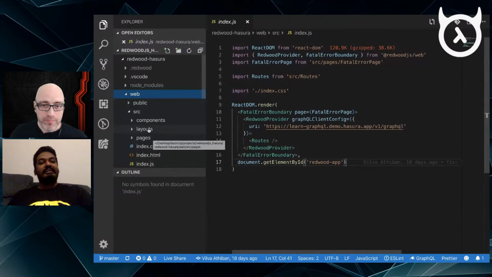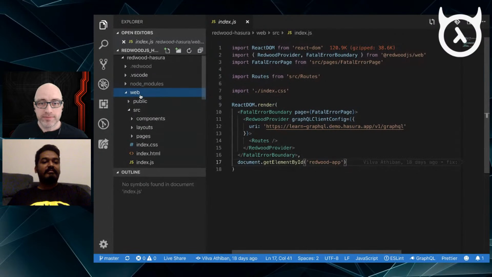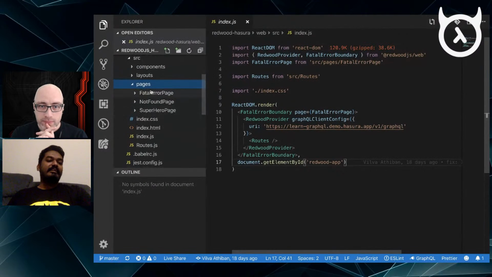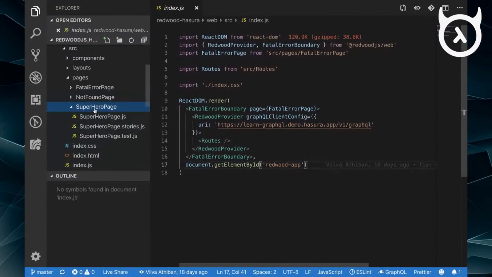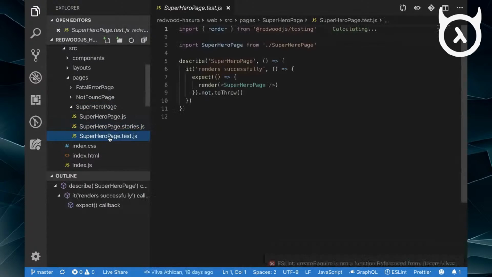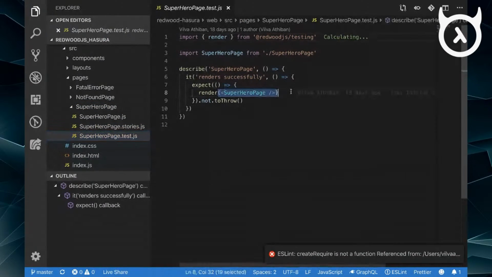So yeah, here you can clearly see there's no API folder, only the web folder is there. These two files, fatal error and not found, are the defaults, and the superhero page is the page generated because of the command I used, yarn generate superhero. For the superhero page, it has automatically generated a story as well as a basic test just to render. This takes care of all the basic necessities for any page or component.